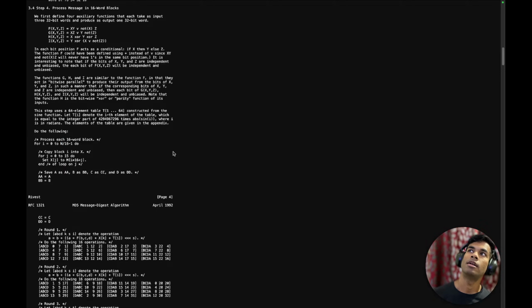N represents the multiple of 512 for our string. Our string is a multiple of 512. If we multiply n by 512, we will get the length of our extended string. Right. And n is the count of how many 16-word blocks there are. That also makes sense.